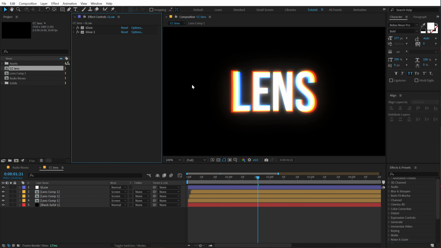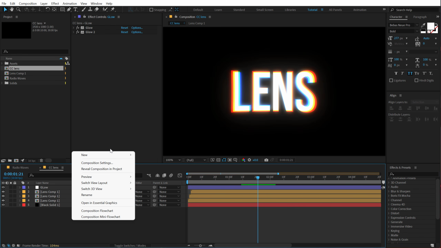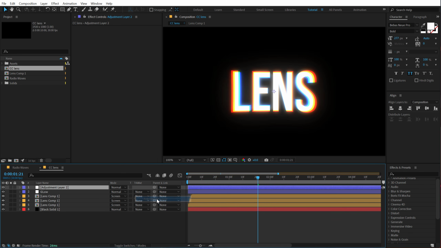And also make sure to always work in 16 bits. So hold Alt and click on this, and this is going to help us to get rid of any kind of color banding. But you can also use another cool effect that I'm going to talk about, which is called noise. So I'm going to create a new adjustment layer.